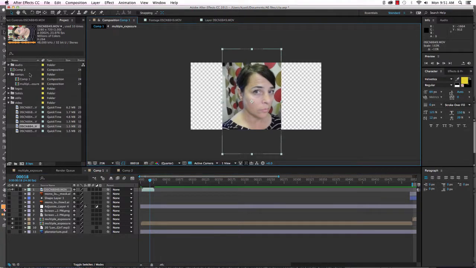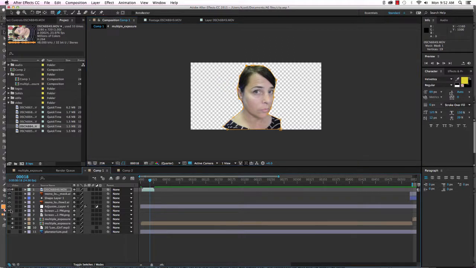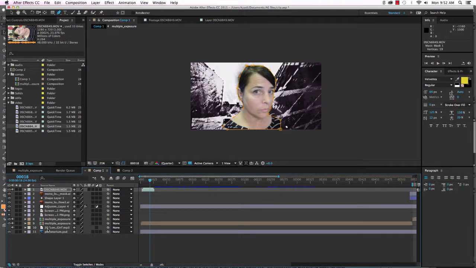Just a little smaller, and grab my pen tool. Make sure that I've selected the layer. Click, click, click. If I want curves, I click and drag. And as I say, you can edit the mask later. So now easily we have a mask. That mask is going to reveal or allow the rest of the footage to be seen below.